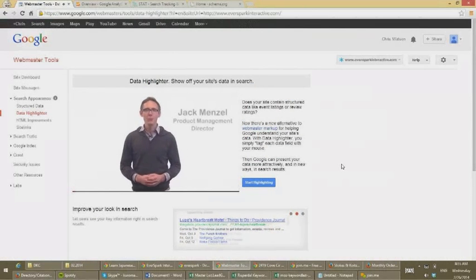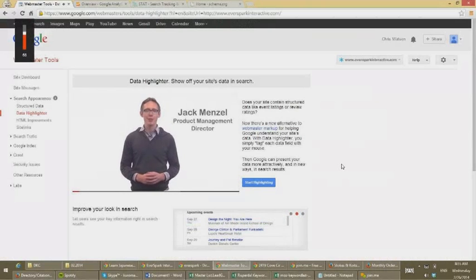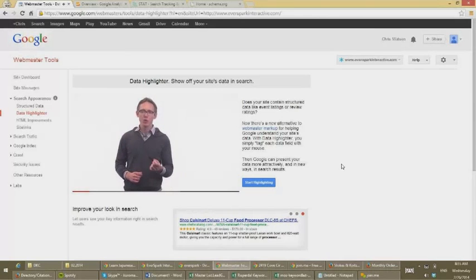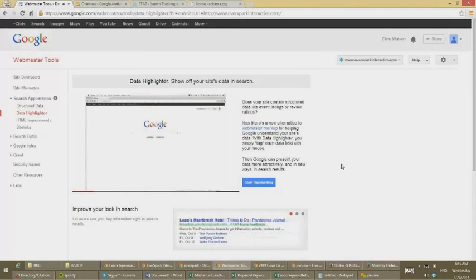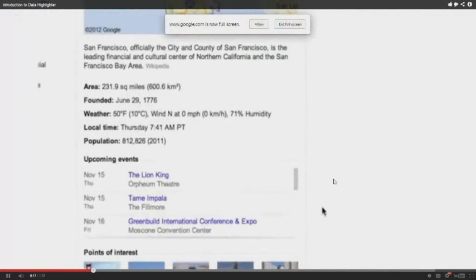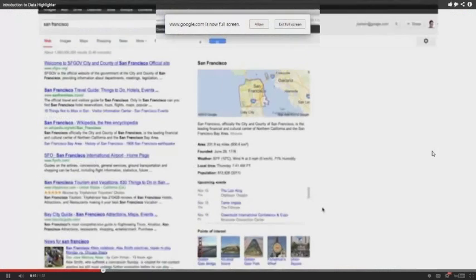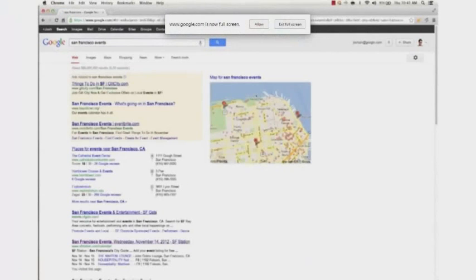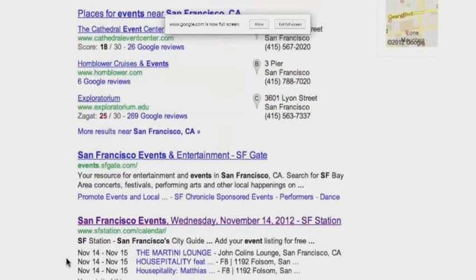Hello, my name is Jack, and I'm a product management director here at Google. This is an introduction to Data Highlighter, a new, easy way to tell Google about the structured data on your pages. Google uses structured data to provide better search results snippets, Google Plus snippets, and more. For example, if we know that a page on your site is about an event, we can show details like where the event is and when it is, right in the search results, making it easy for users to discover.